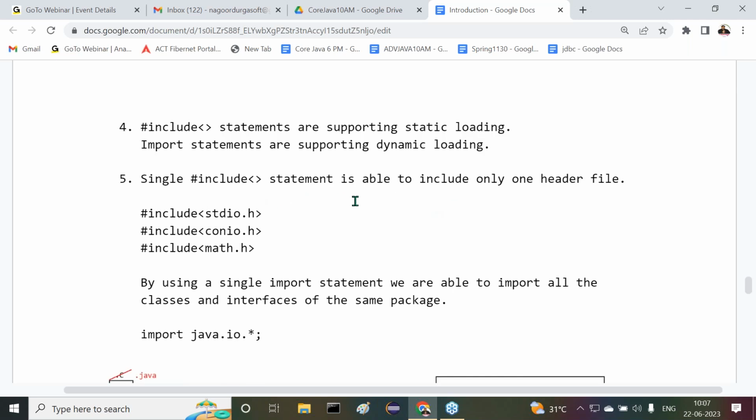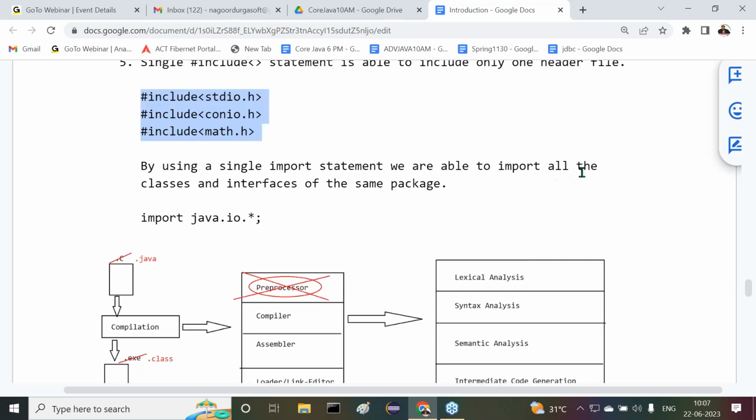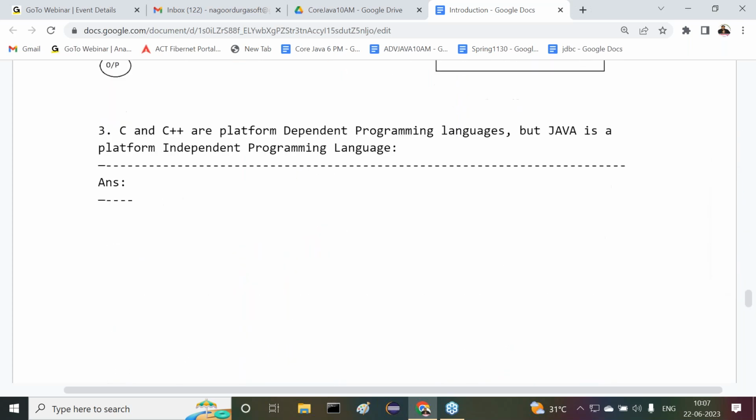A single hash include statement is able to include only one header file. There are some examples: hash include stdio.h, hash include conio.h, hash include math.h, like this. By using a single import statement, we are able to import all the classes and interfaces of the same package. Simply, we can write import java.io.star. Here, what is the meaning of this star? Star is representing what there? All classes and interfaces from the specified package. Right, sir? Good. Up to that we understood.